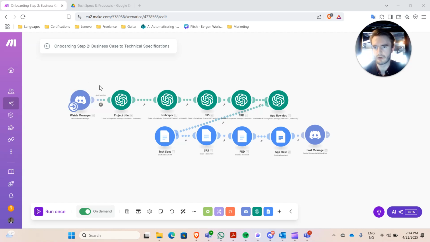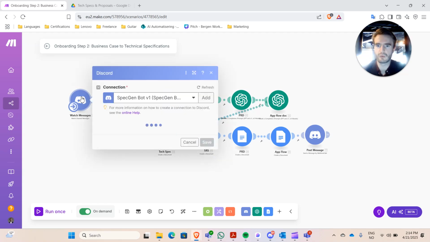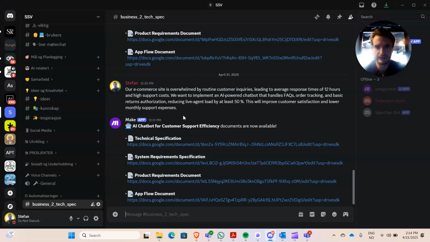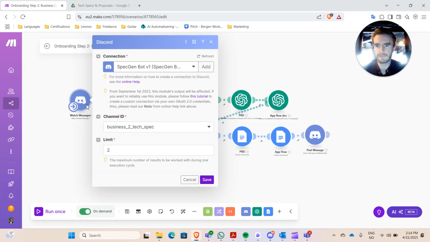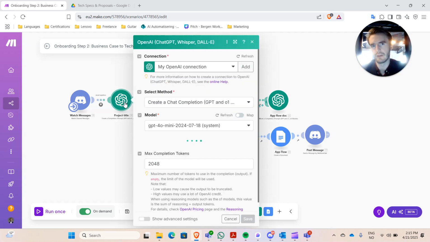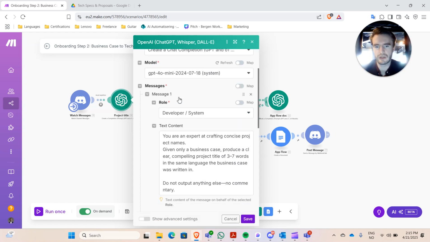We can see here it starts with looking in Discord for new messages. Here we've set it up with a connection to our Discord channel, with a specific channel connected to this chat right here. So when we post new messages here, it will input it here and go through these 5 different ChatGPT nodes. Each of these ChatGPT nodes basically has its own prompting, or what kind of text it's going to produce based on this input message. So I'll show you a bit how this works.